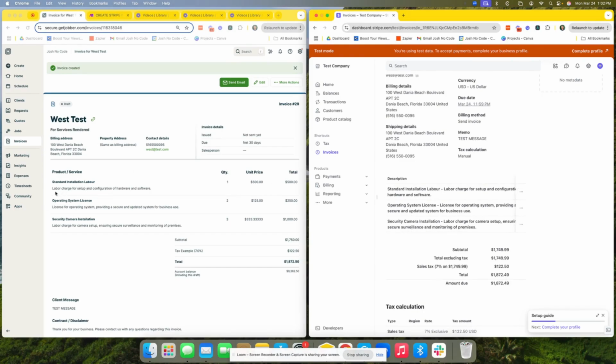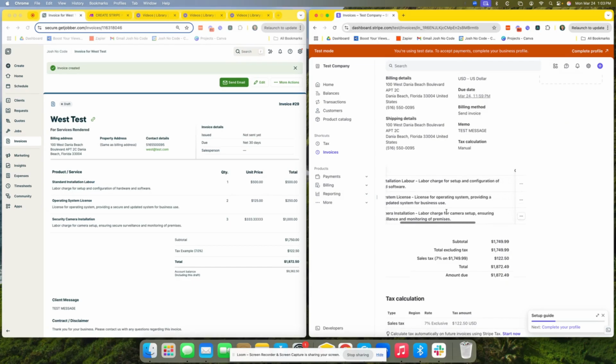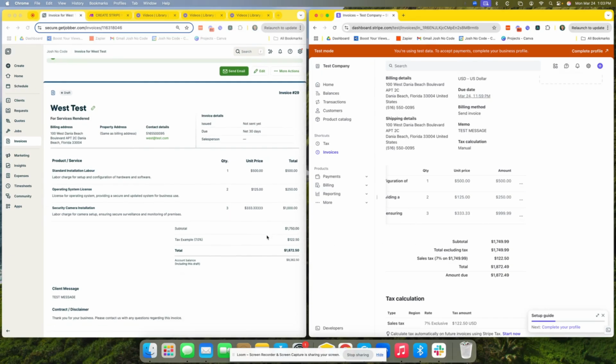Then let's check out the line items. We have the title of the item followed by its description. That information all matches. And if we scroll over to the right here, we can see the quantities match 1, 2, and 3, and the unit prices match as well, 500 at 125, and then 333 and 33 cents, along with the totals. So we have 500, 250, $999.99. It's Jobber's just rounding it out to 1,000. And subtotals match perfectly. Tax, we have $122.50, and the final total.